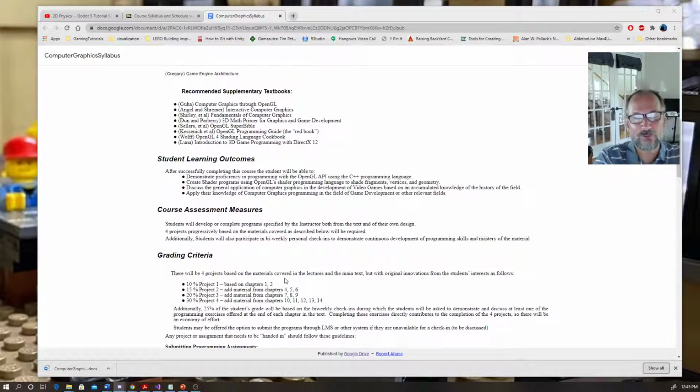Student learning outcomes. So what are you going to be able to do by the end of this class? What should you know by the end of this class that you didn't know at the beginning, or maybe you already know? After successfully completing this course, you should be able to demonstrate proficiency in programming with the OpenGL API using the C++ programming language. That should be no surprise. You should be able to create shader programs using OpenGL's shading language to shade fragments, vertices, and geometry.